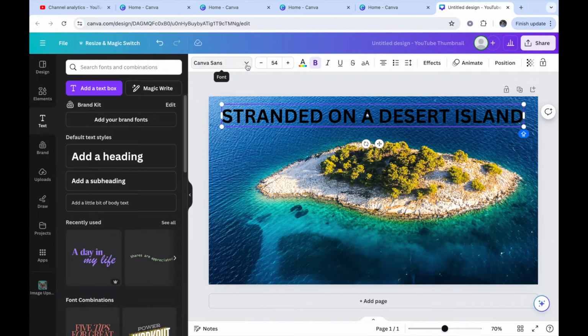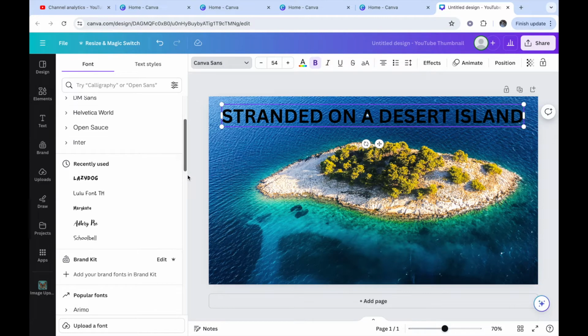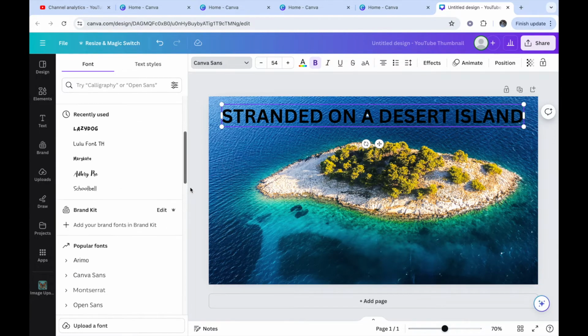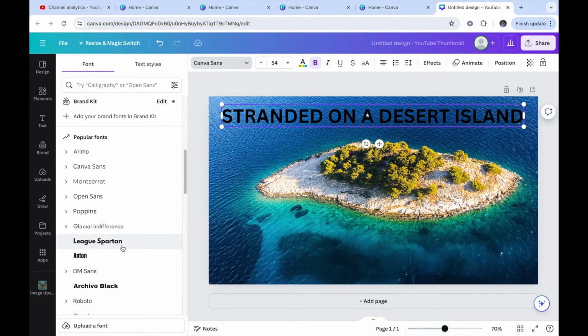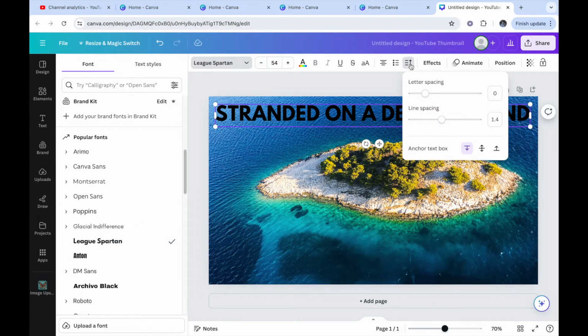And then I'm going to just make that bigger. I'm also going to change the font. My favourite font to use if I'm doing any sort of bold headings is, what is it? League Spartan. This is my favourite one to use. I just prefer it.